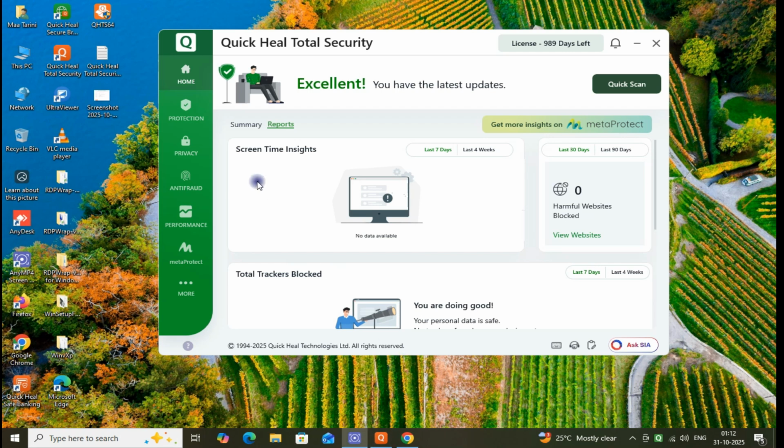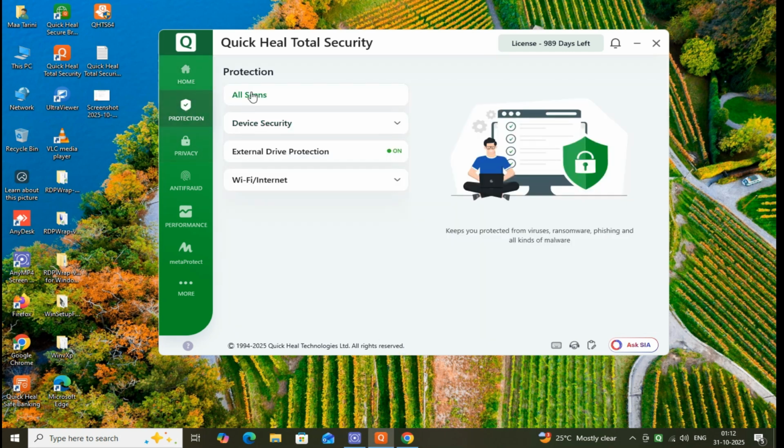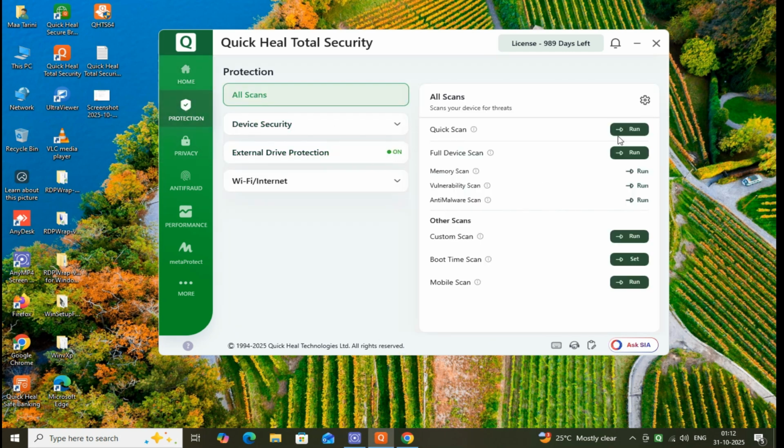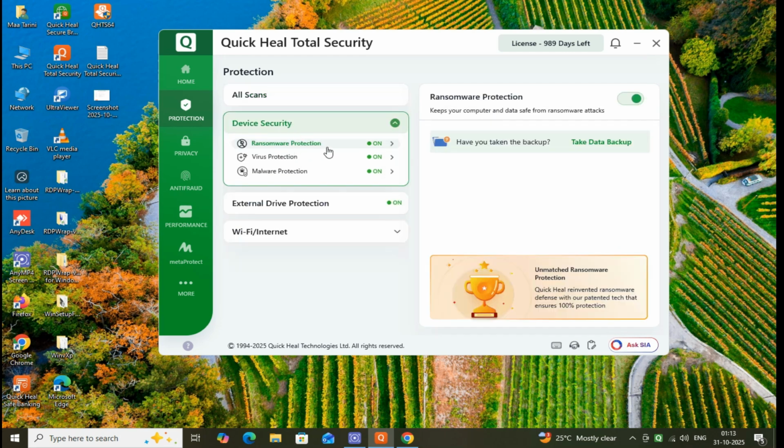Here is your boot scan, system scan, custom scan, mobile scan, and also memory scan. These are the scans which were available before. These are the versions of virus, malware and ransomware protection. Everything is on now.